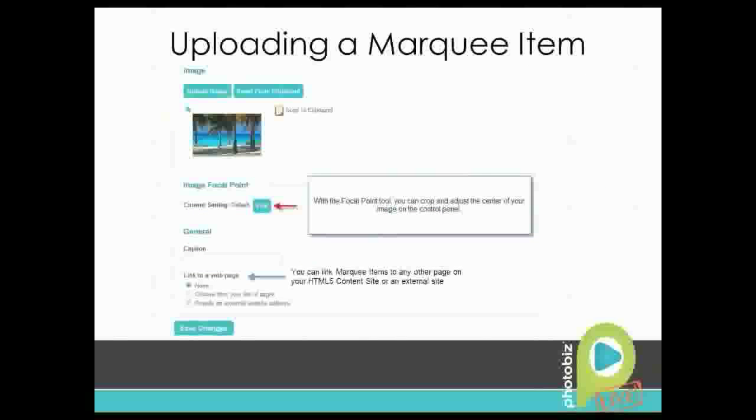Every single image that you want to upload for a banner image, you would have to click Add Marquee Item again. Now, after you do upload a marquee item, you are able to use the Image Focal Point tool, where you can crop and adjust the center of your image on the control panel without having to do it pre-uploading. Now you can upload the marquee image at 1200 pixels wide by anywhere between 100 to 500 pixels tall, depending on the settings that you have set up in your control panel. And again, you can link the marquee item to any page, to your HTML5 content site, or to an external site.